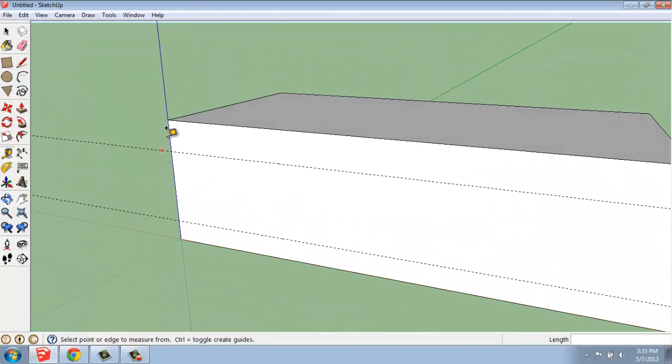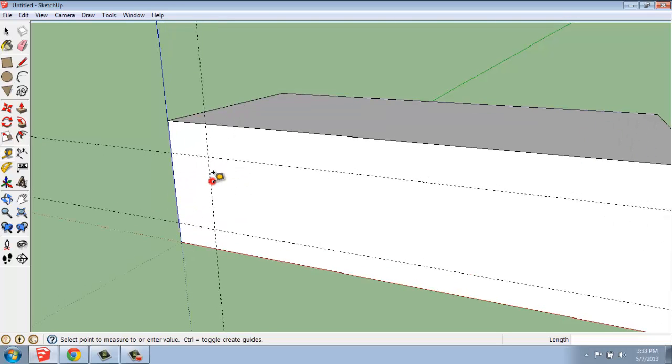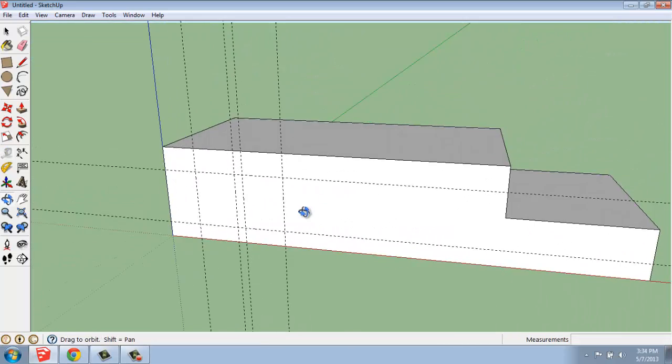I can have lines coming off of any edge, so I could grab this vertical here, come in 4 feet, and I can even grab them off the guidelines themselves. So I just grabbed that guideline, and now I want to make one that's 5 feet away from that. I could make another that's 12 inches away, and so on. I'll make this one 5 feet as well. So you can see that you could set up a grid or whatever you want very, very quickly.